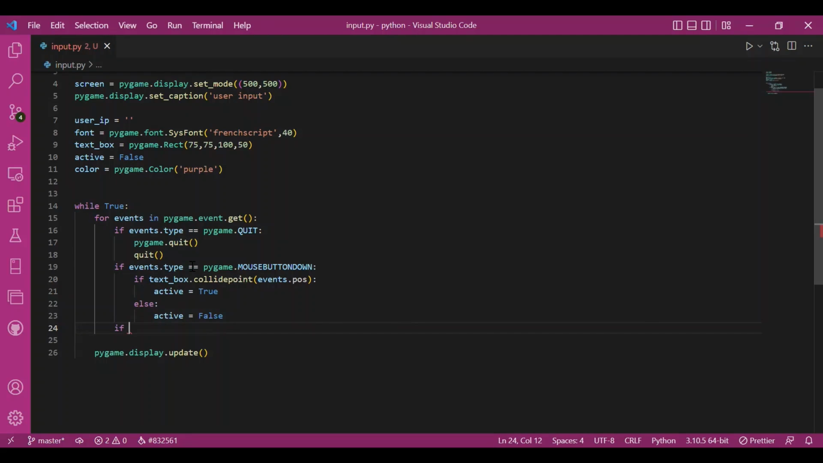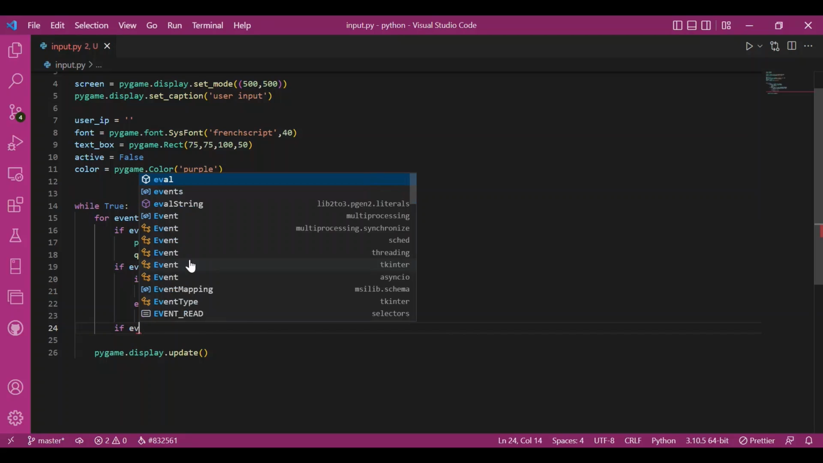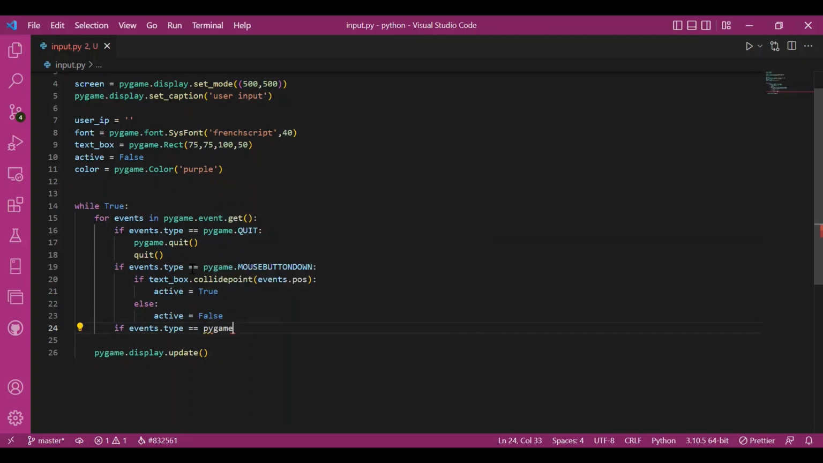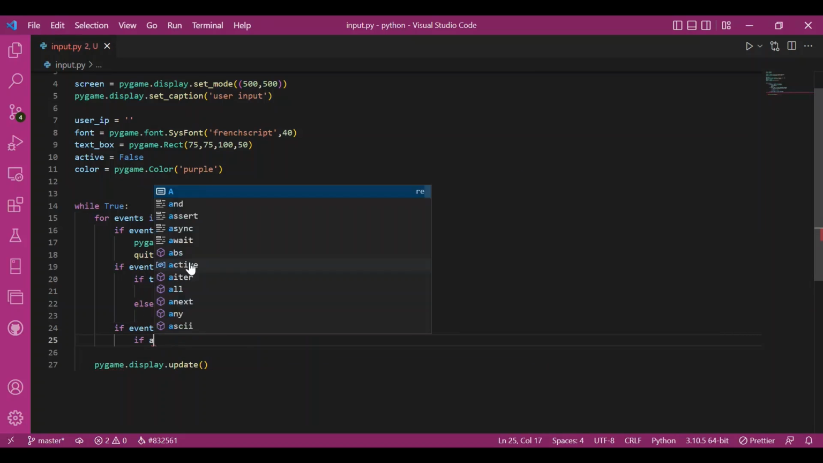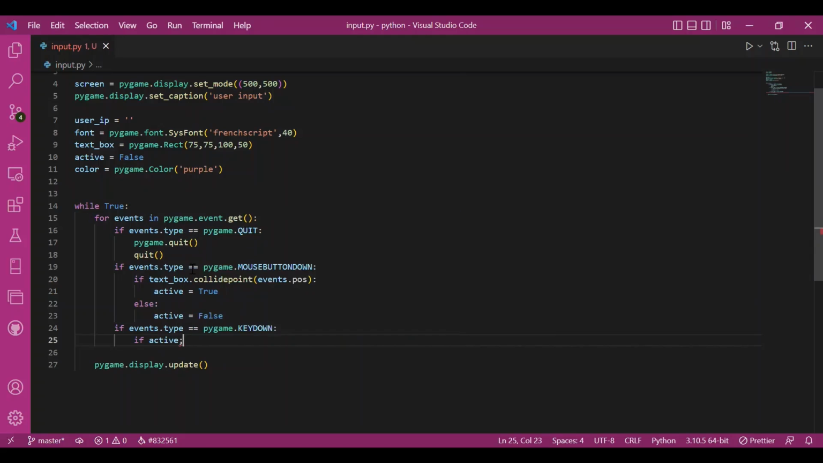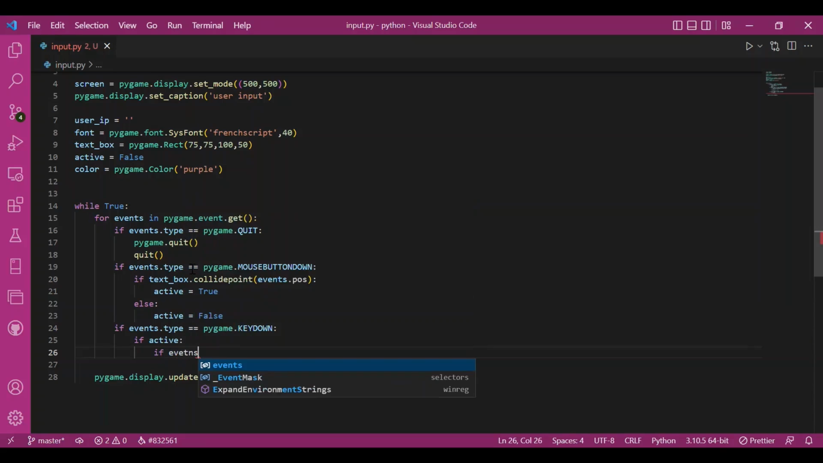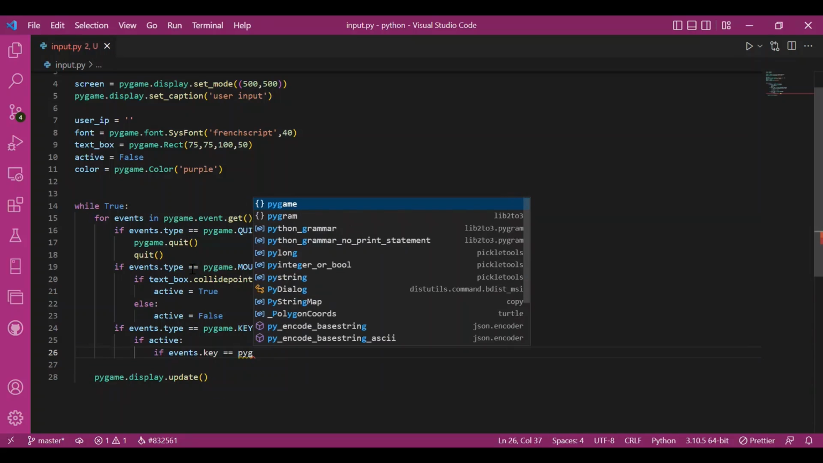Fine. And now if I've started typing, I'll write if event.type equals pygame.KEYDOWN. And if active is true, because maybe it can be the case that you have clicked inside the box and then clicked outside and then started typing. That would not work. Then you should not get any text displayed. So I'll check if active is true. And then I'll have these two other conditions.